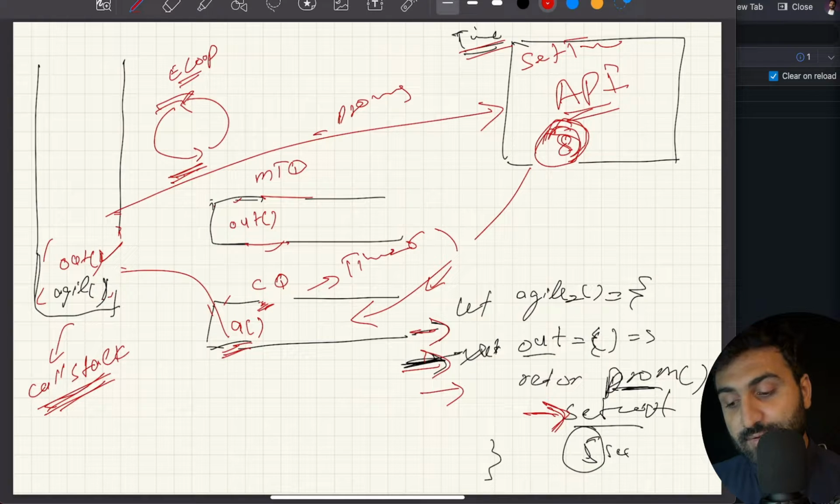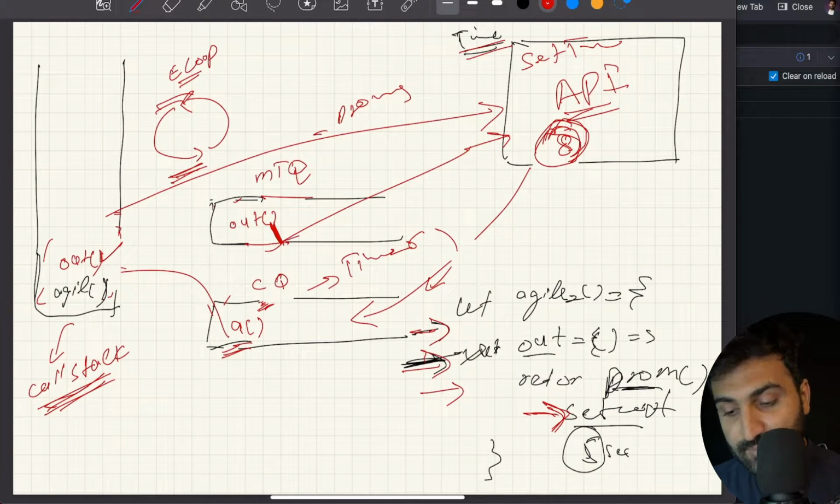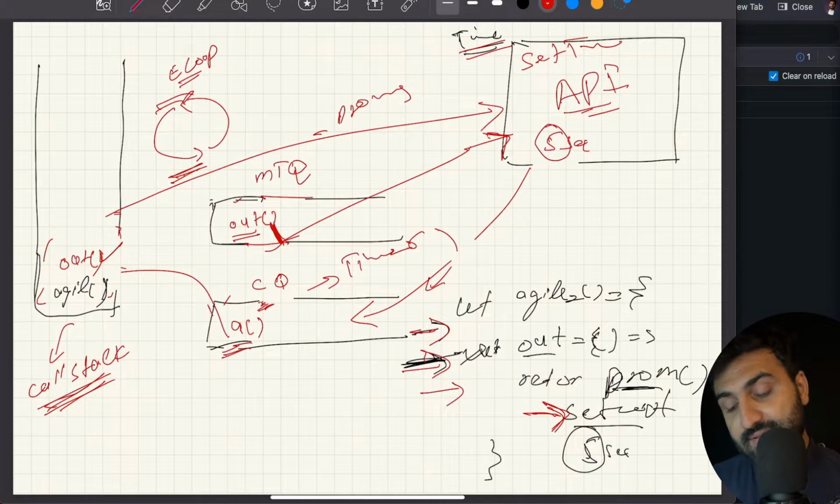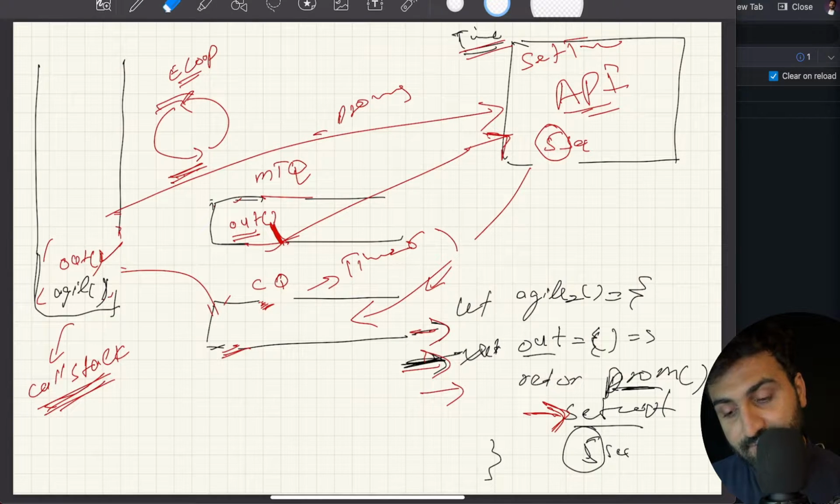Now what will the micro task queue do? The micro task queue will pick the timer from inside the out function and assign it to the timer API, for around 5 seconds. It will assign this set timeout to the timer API from this micro task queue, from this out function. And now this timer will wait here, and whenever the 5 seconds are completed, what will happen?